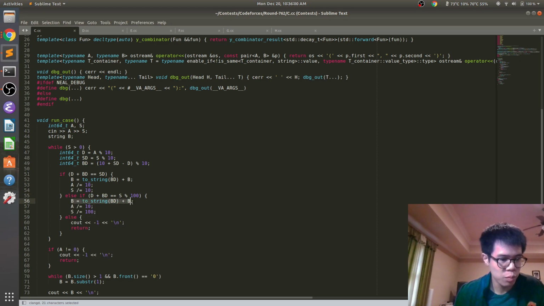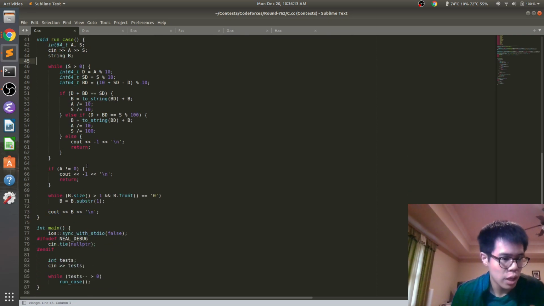If so, we put this digit in the front of B, we remove the last digit of A, and we remove the last two digits of S. And if neither of these cases applies, we already failed, so it's a -1. We do this while S is still not 0. And then at the end, we need A to be 0. Otherwise, A has extra digits and it's also -1.